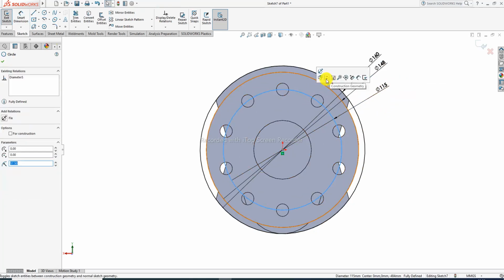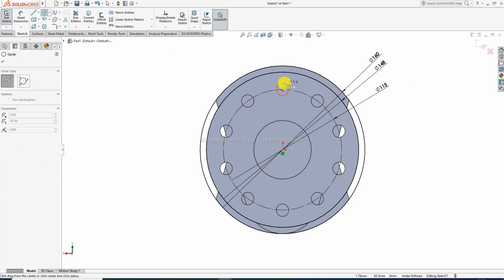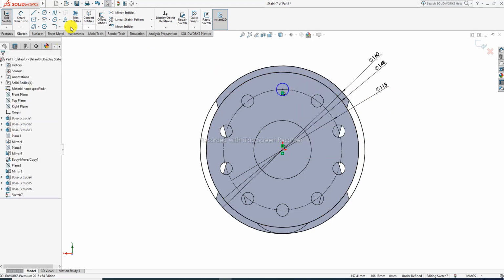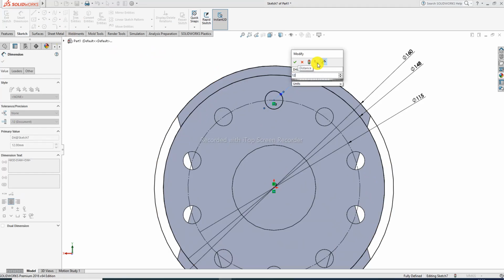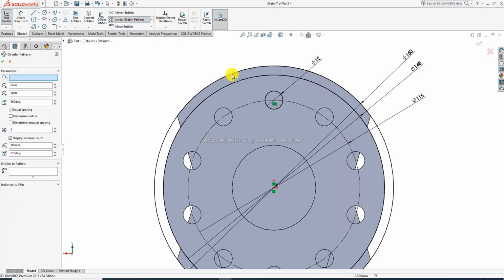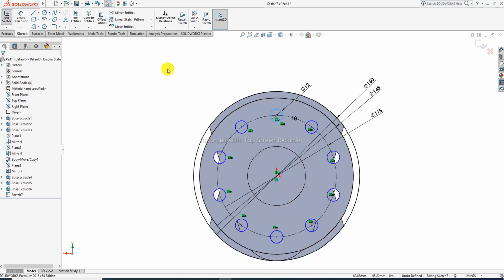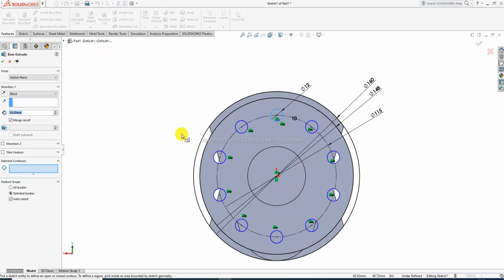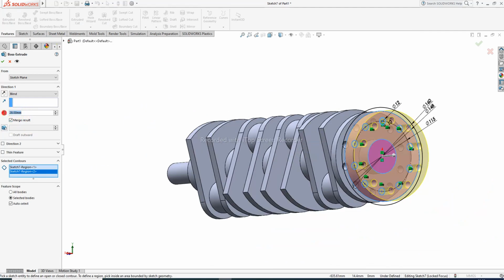This is construction geometry. Select a circle at this point, and the dimension is 12, all 12. This is a circular pattern, and the pattern count is 10. Select, and extrude boss. The thickness is 22.